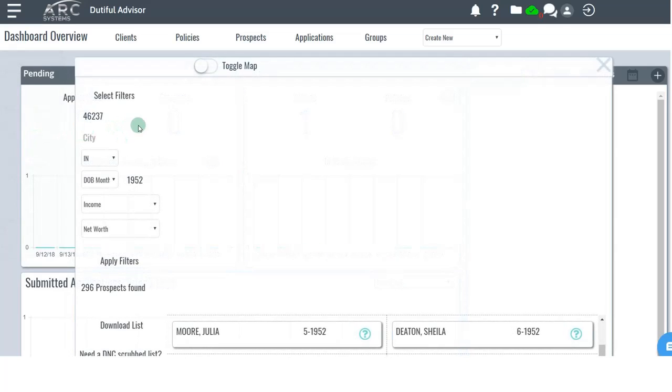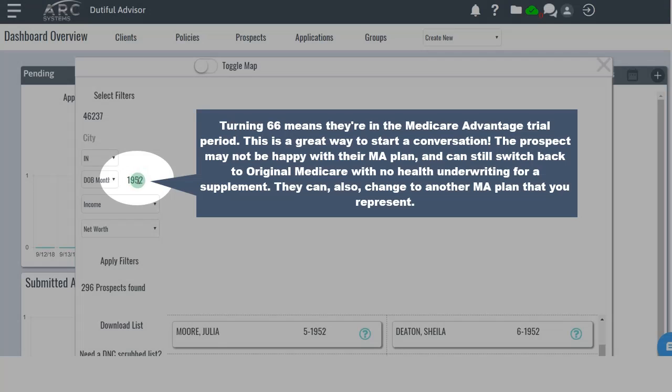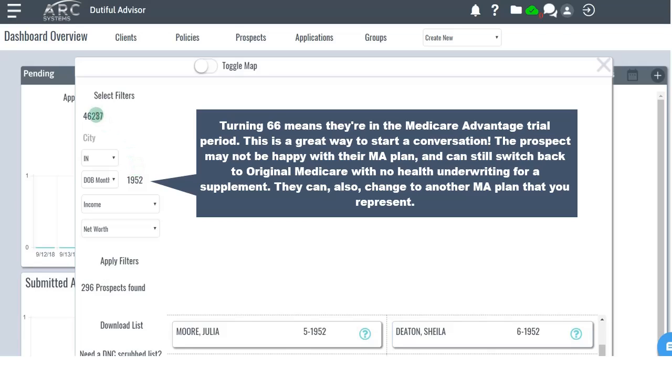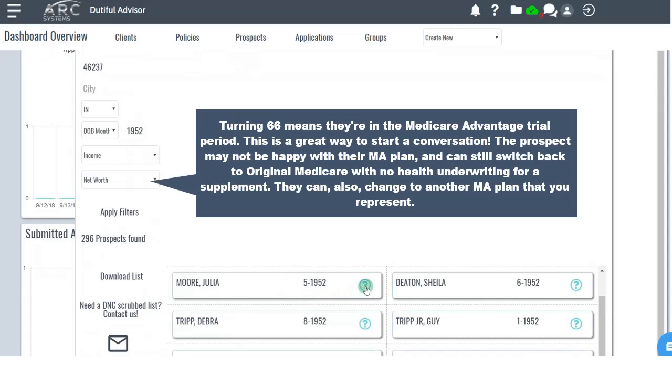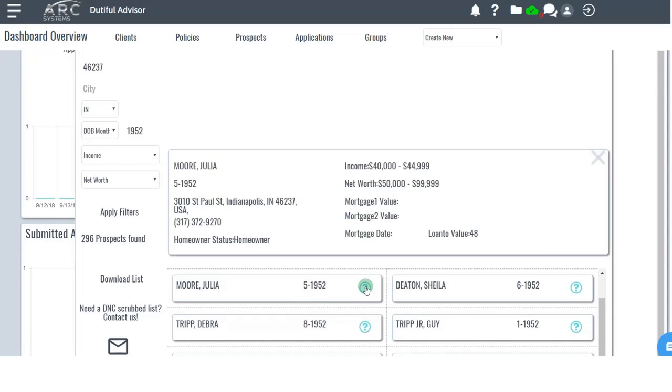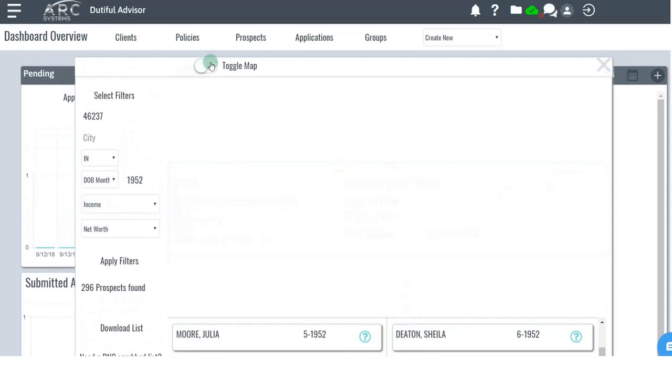So in the prospecting database, I have some filters already set in here. What I'm going to be looking for are folks that are going to be turning 66 or have turned 66 recently in this zip code that I'm going to be working in. When I load my filters in, it's going to provide me a data list, which gives me all the folks that are available in that area that meet my criteria. And I can also bring them up on a prospecting map.